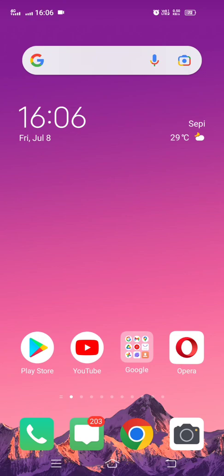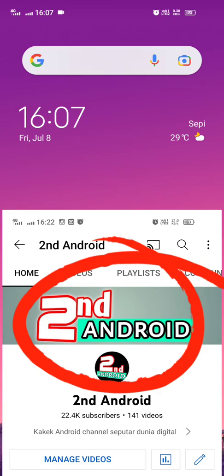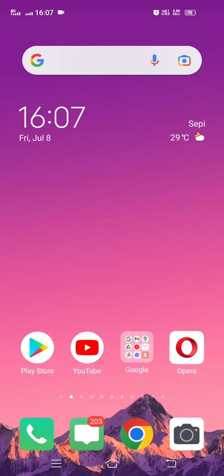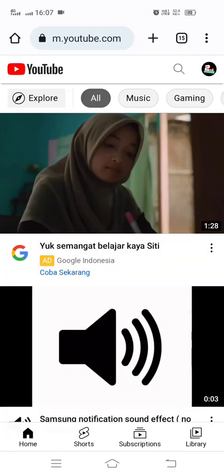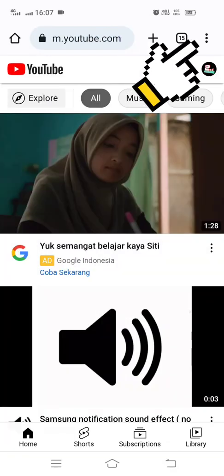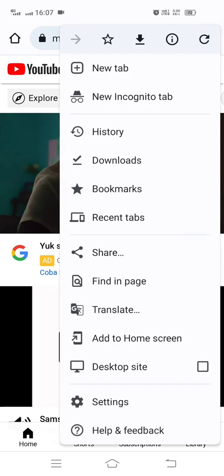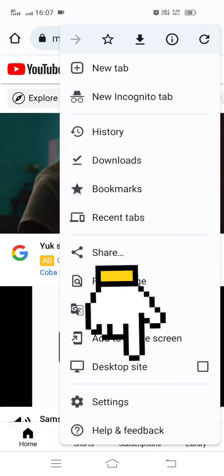This time I will give a tutorial on how to change the YouTube channel header. Okay, let's just open Google Chrome. We type in the search field, youtube.com. After that we click the three dots that I marked. Select desktop site.